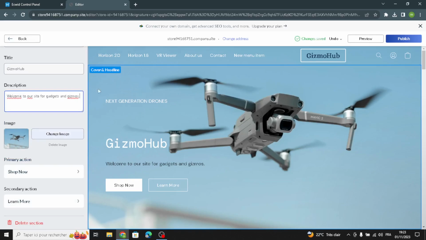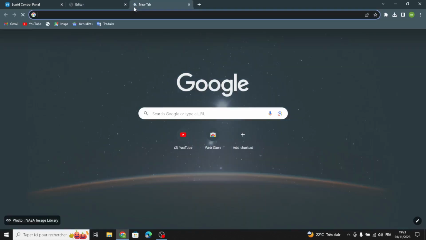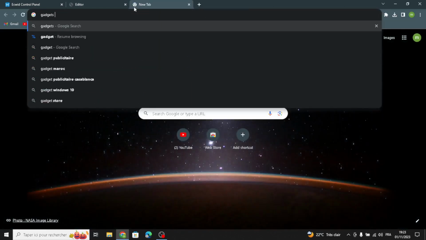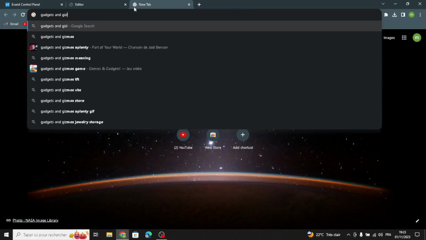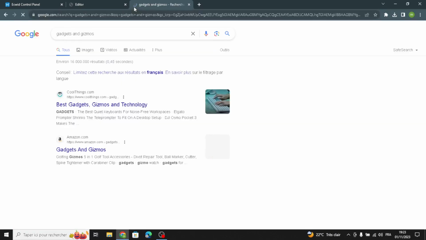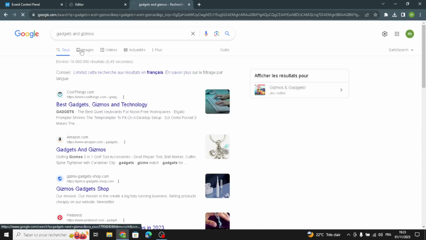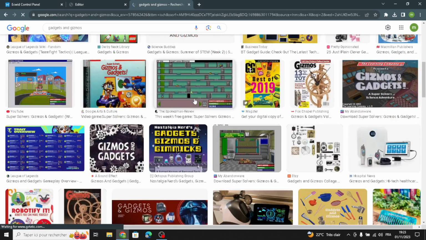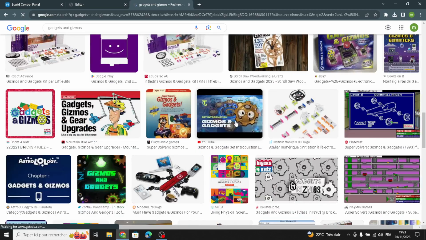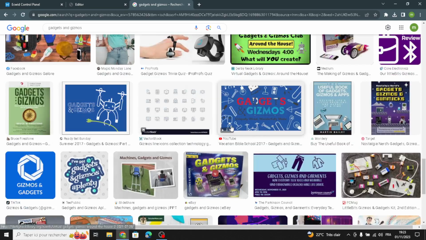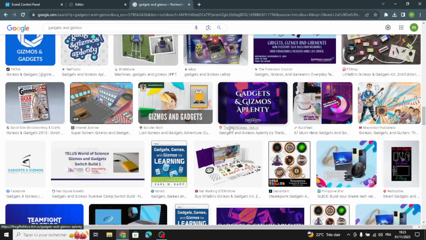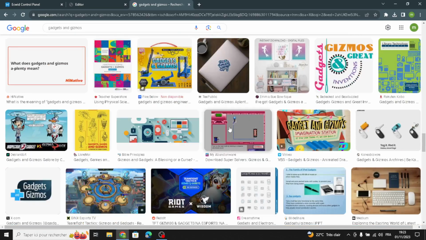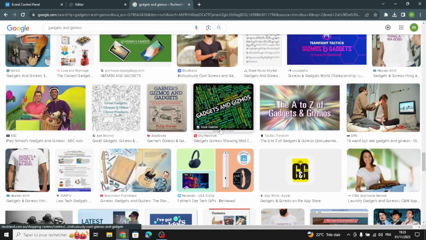You have to change the image, so go to the browser and search on gadgets and gizmos. Okay, now you can choose one of these images, so it depends on your products and your business. So I need just a simple image.